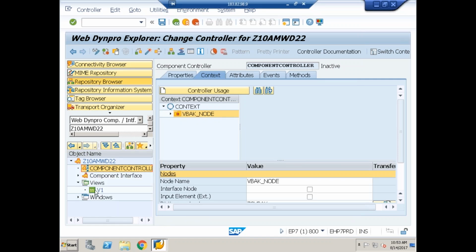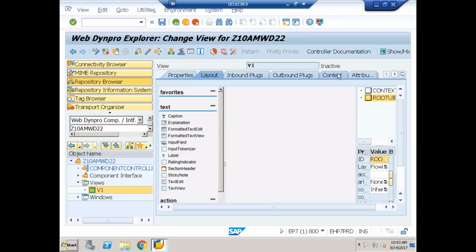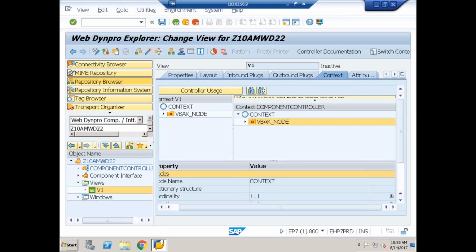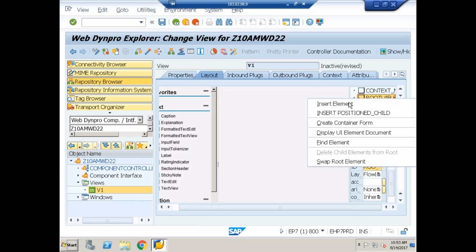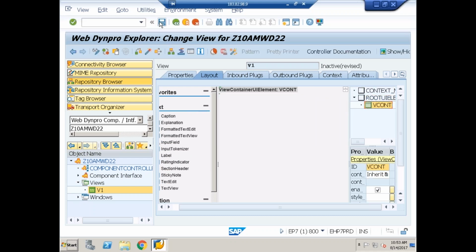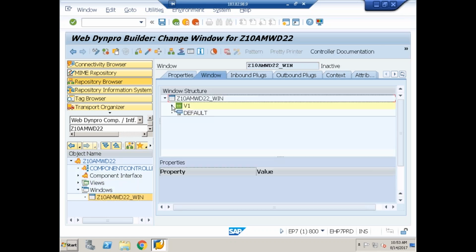Then as part of your view, we have to take what? View container. Before that, let me do the internal context mapping. I'll map our VBAK node onto the view level. Then as part of my view layout, I'll take one view container. Right. Then this view will be embedded to what?